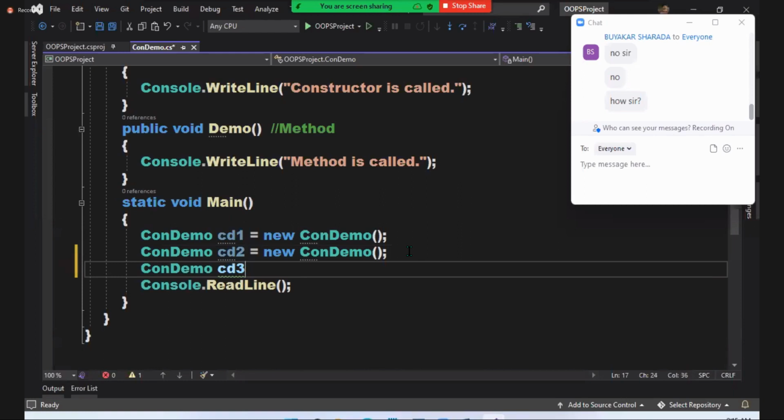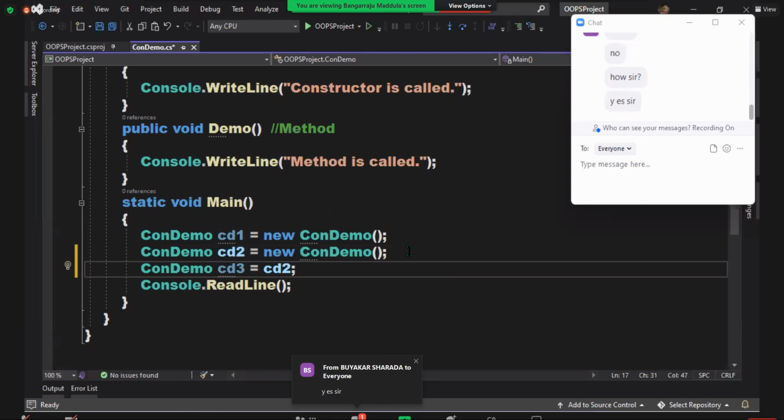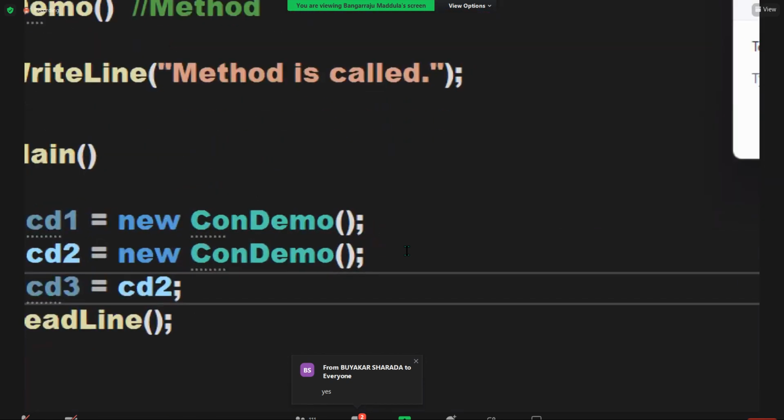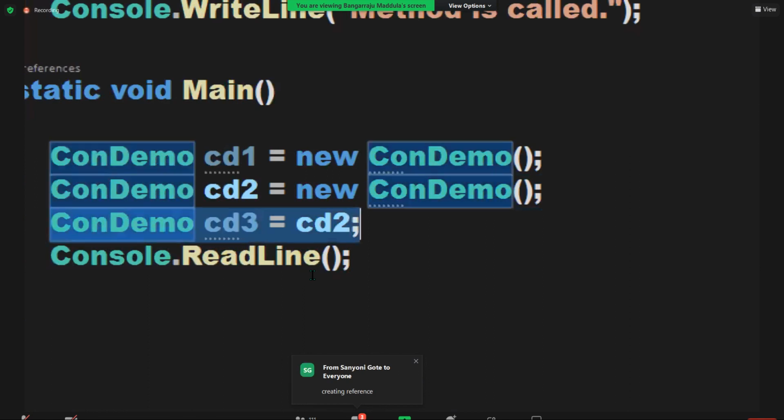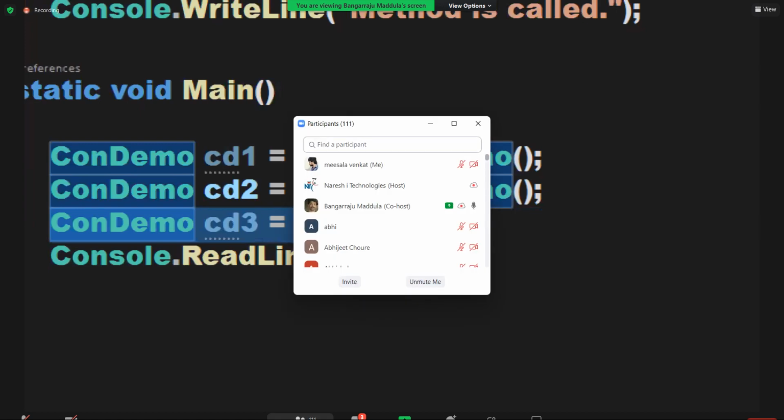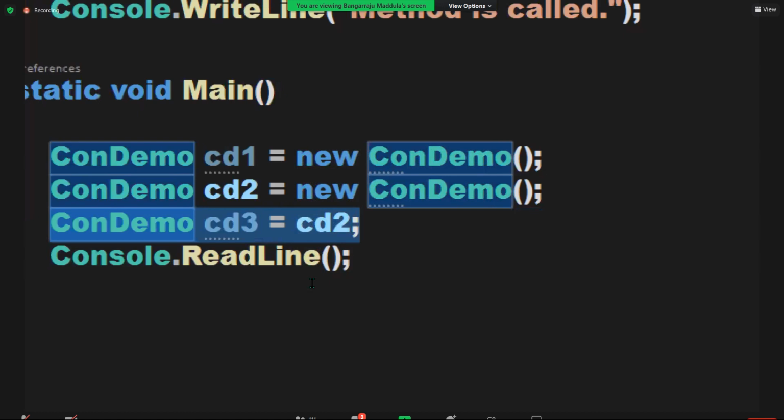It's null. But see, when I say it is equal to CD2 or CD1, am I calling the constructor in the third case? Yes, sir. Body present and mind absent. This is constructor calling. You call the constructor here. Tell me. No, we did not call the constructor. That is why CD3 doesn't have any memory allocation. Yesterday I said that it doesn't have memory allocation. What will it do? It is consuming the memory of CD2.